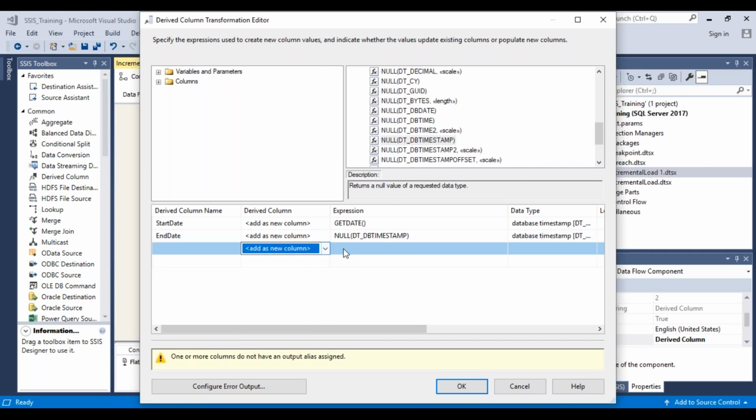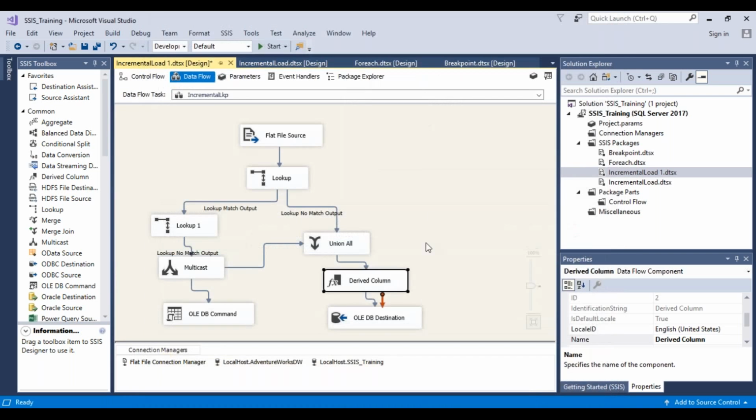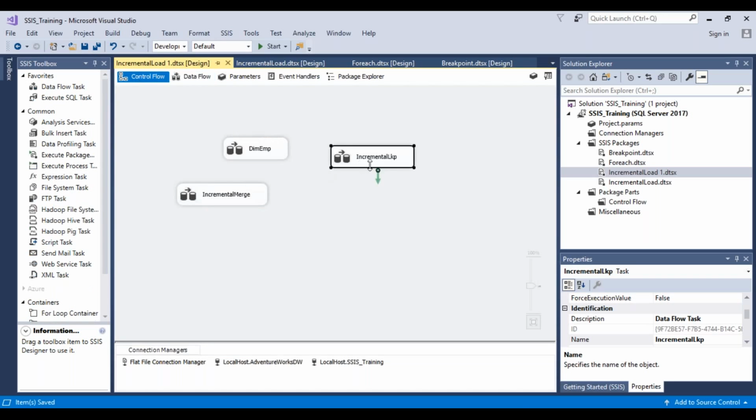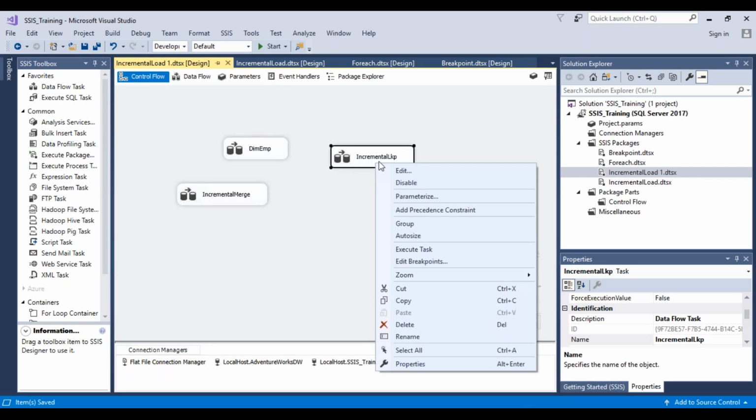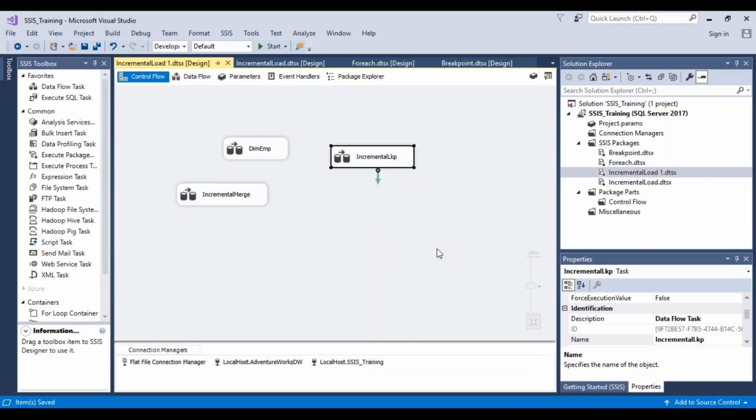Okay, just cancel it over here. Now save it. Go back to the control flow because we want to execute only this task. Right click and say execute task.